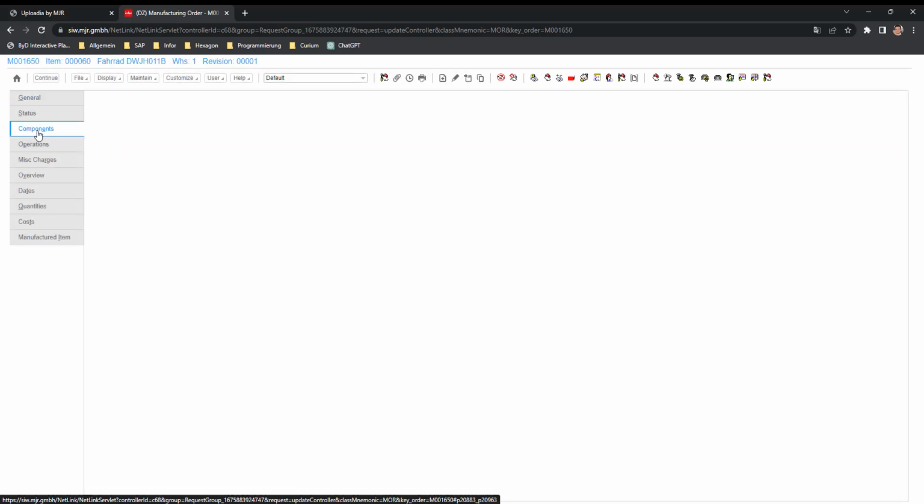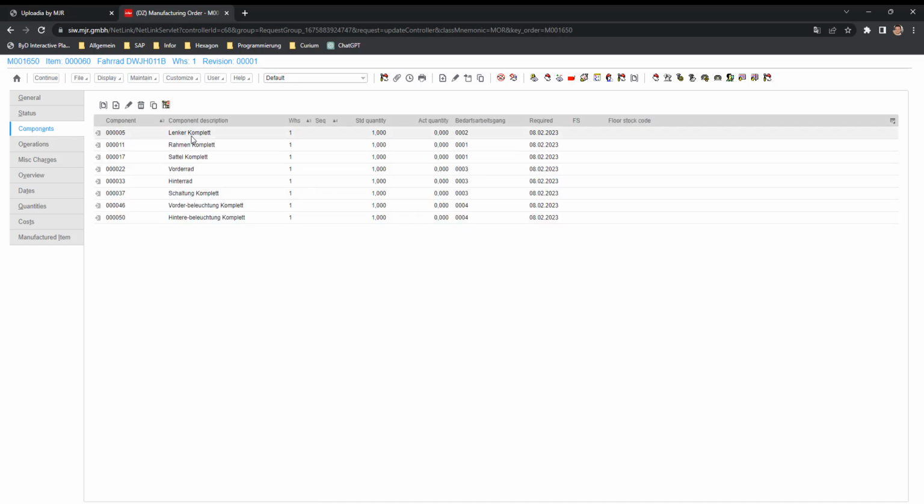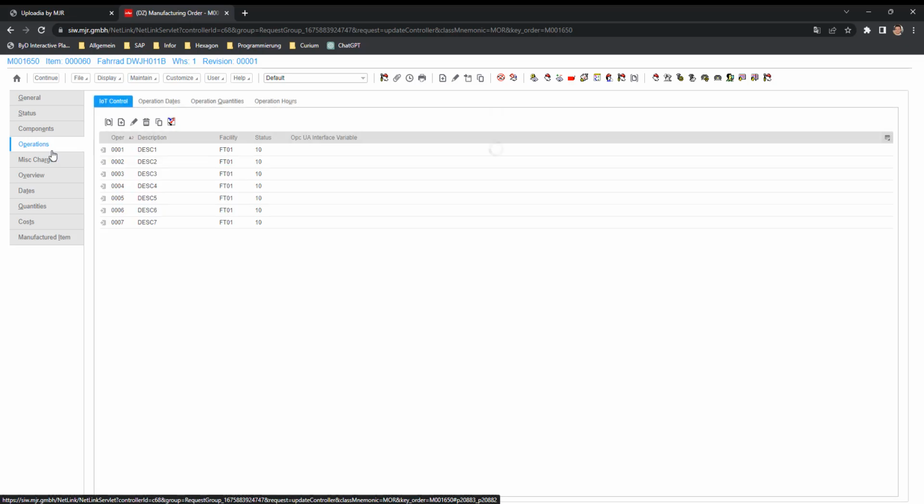If we go to components, we have all the different components in here, and if we go to operations, we also have all the operations in here. So those were the two options we've marked, and yeah, that's how easy it is to create a manufacturing order with options in Uploadia.